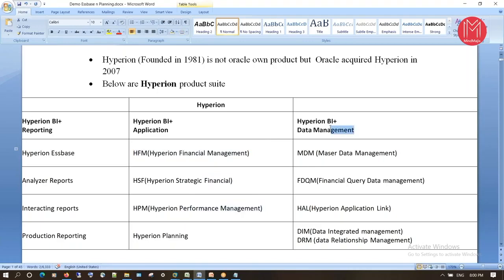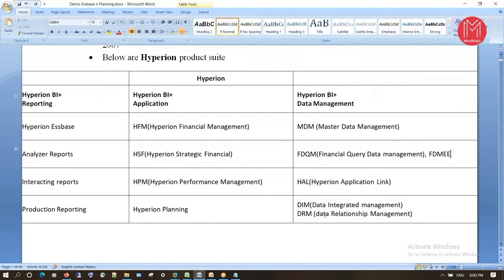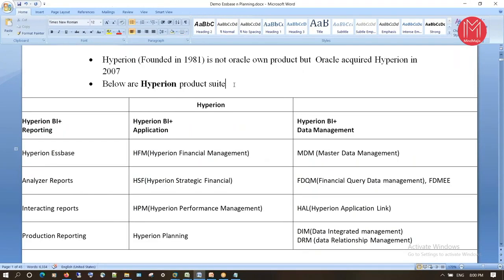The third category is data management, where Hyperion has Master Data Management. Then they have FDQM or FDMEE. Along with that, there is Hyperion Application Link and special tools related to DRM, that is Data Relationship Management, and so on. And currently Hyperion has also moved to the cloud.